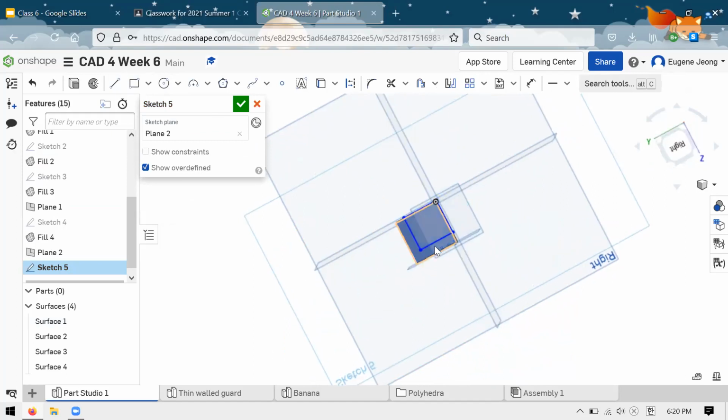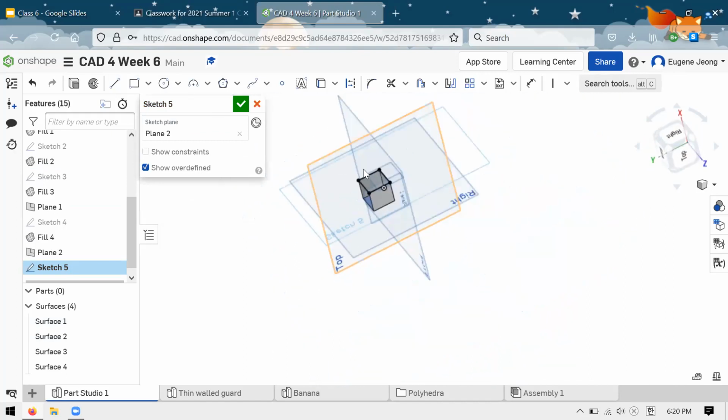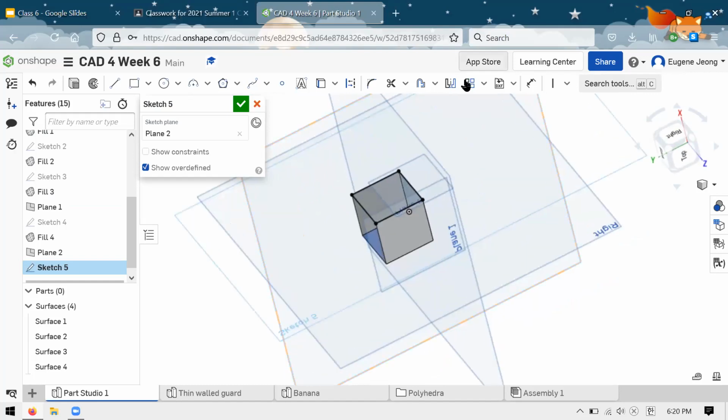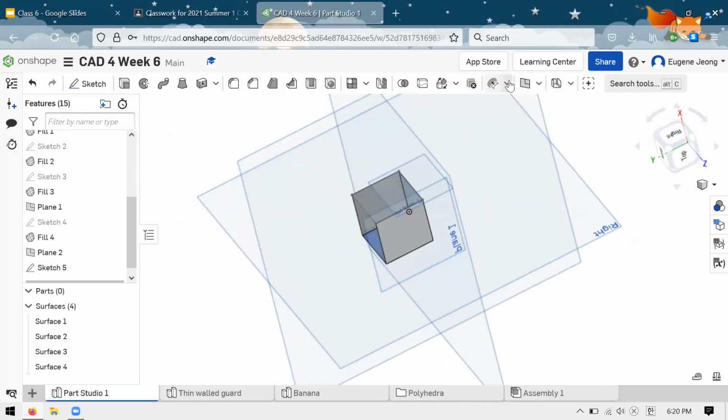So now I can draw yet another square. And then fill it in using the fill tool.